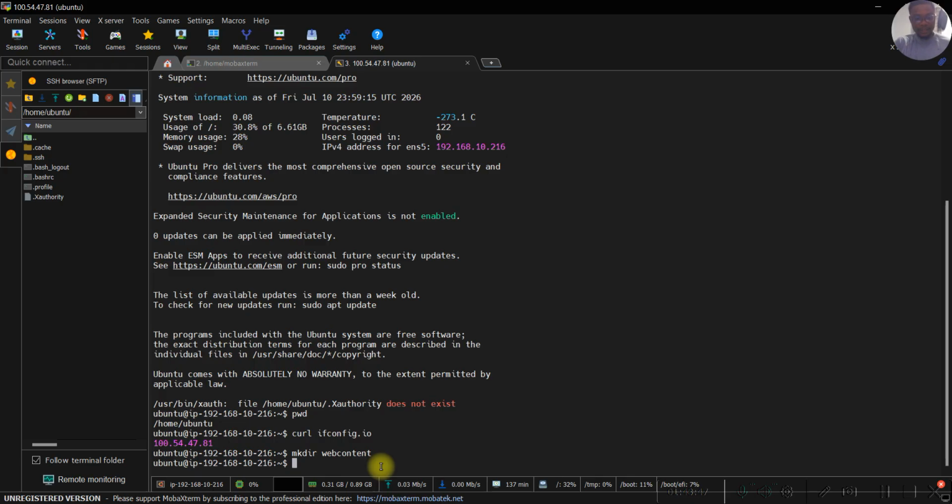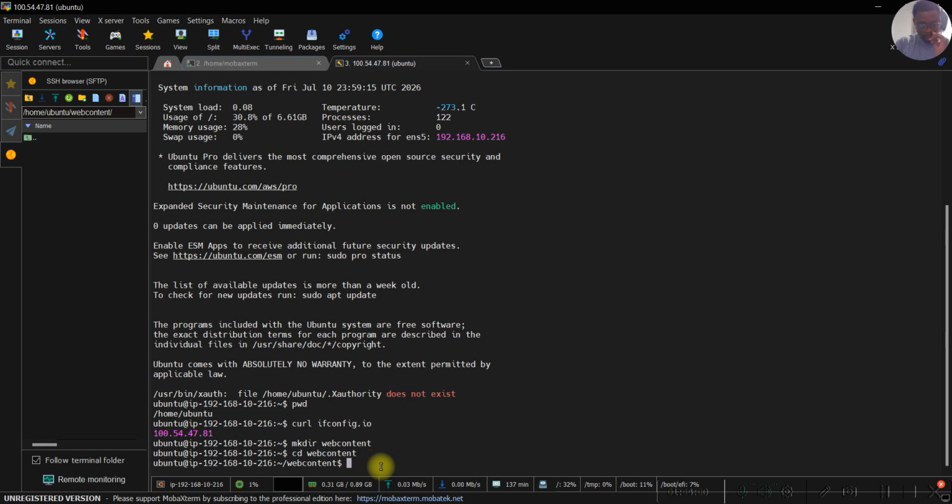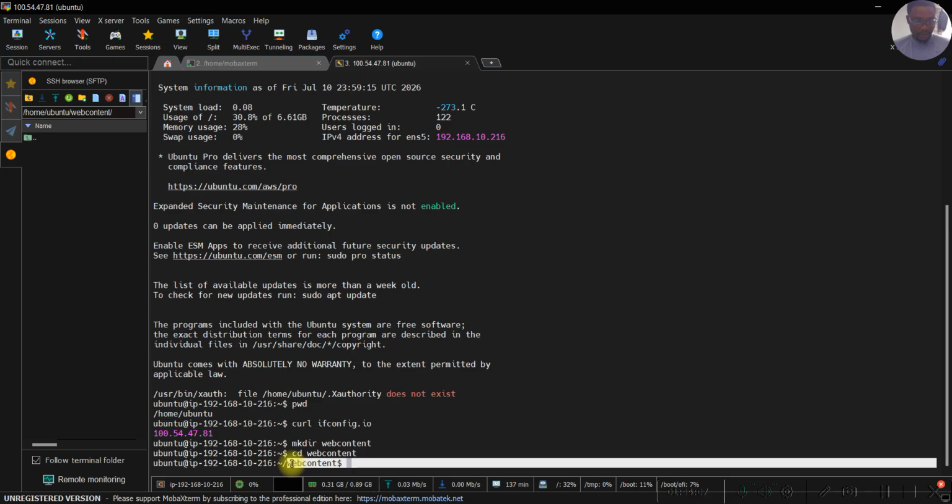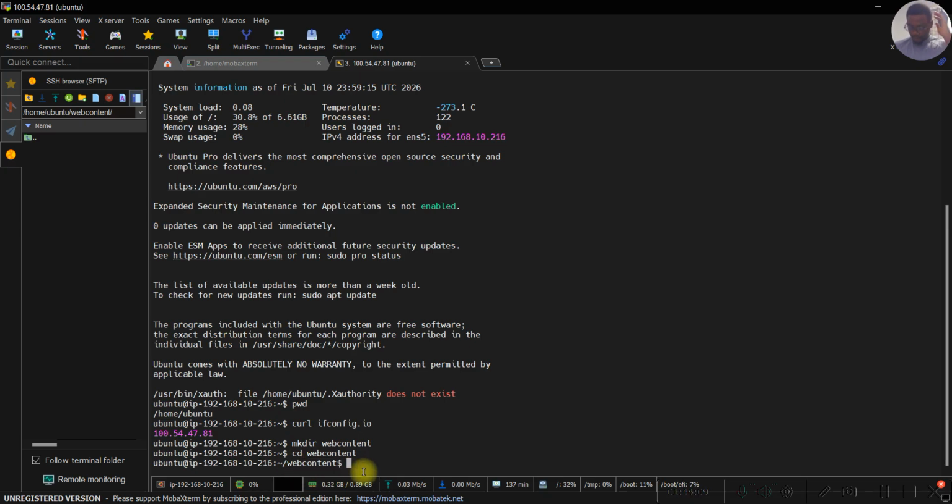So let's navigate into the directory. Now say cd, which is change directory. We'll say web contents. You can see we are now in the web contents directory. You can see it's very simple. So what we're going to do next is upload our web content.